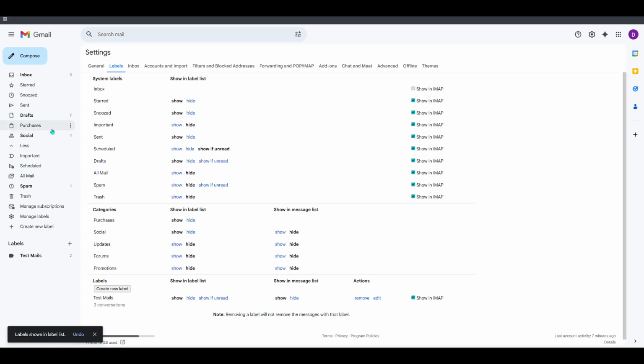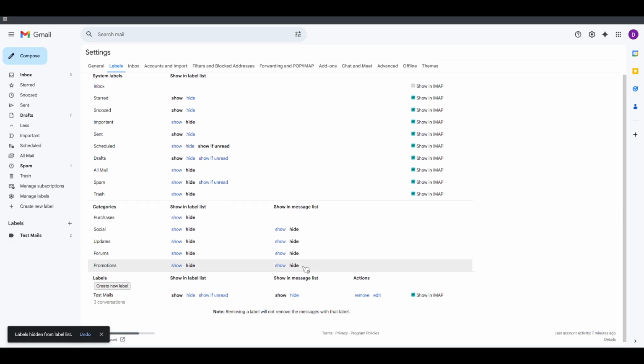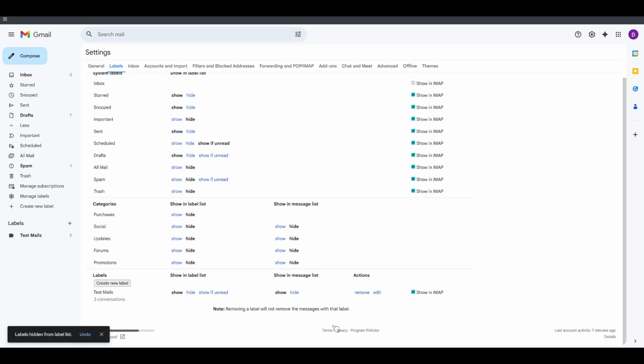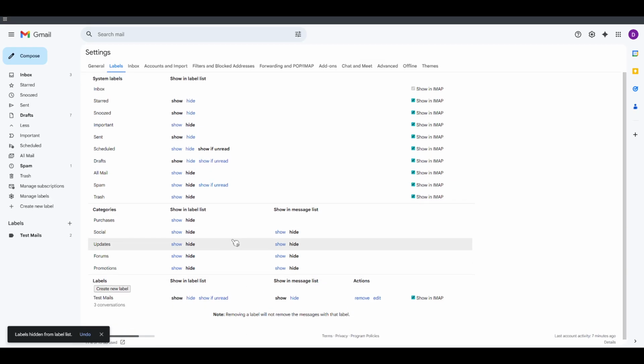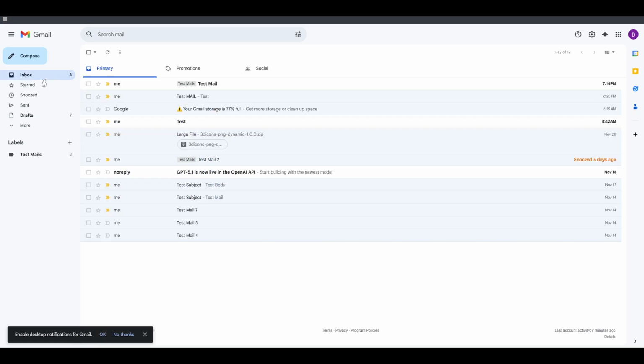After you've made your selections, scroll to the bottom of the page and click Save Changes. This step makes everything stick. When you return to your inbox, you should notice the categories you hid are now out of sight. If they still appear, give the page a quick refresh.